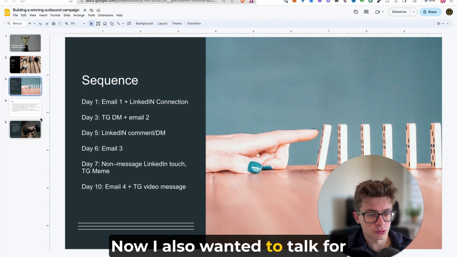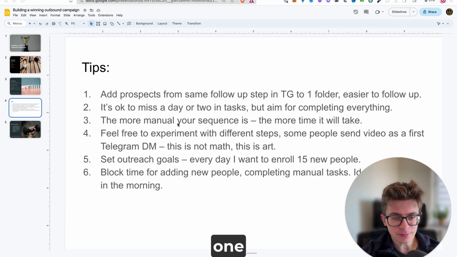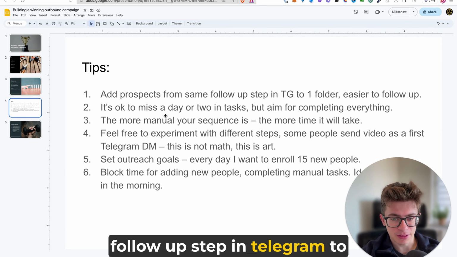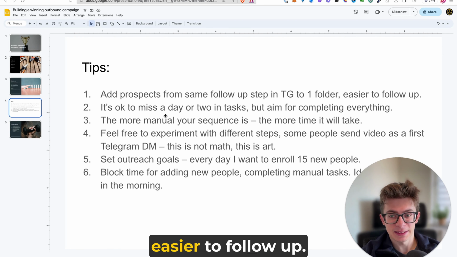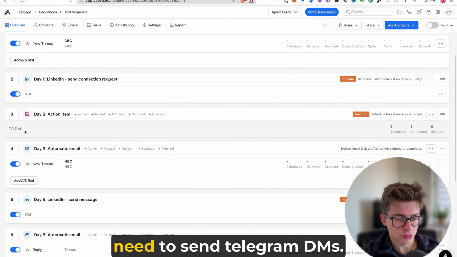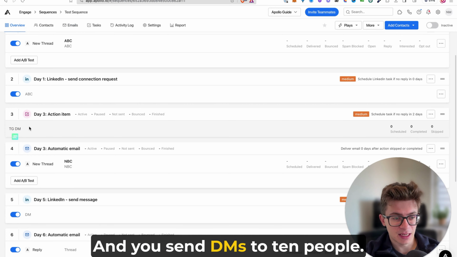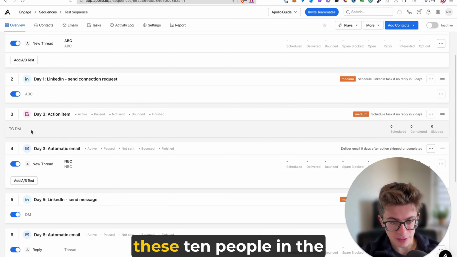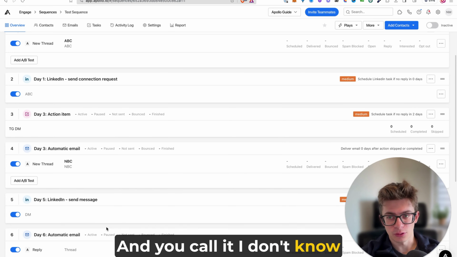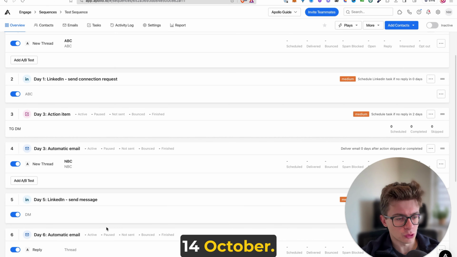Now, I also wanted to talk about some tips, and tips include: one, adding prospects from the same follow-up step in Telegram to one folder, which means it is easier to follow up. Very simple scenario. When you are at day 3, you need to send Telegram DMs. Let's say it's 10 people. It would be easier to get all of these 10 people in the same Telegram folder, and you call it by today's date. Today is Saturday the 14th, so you call it 14th of October.